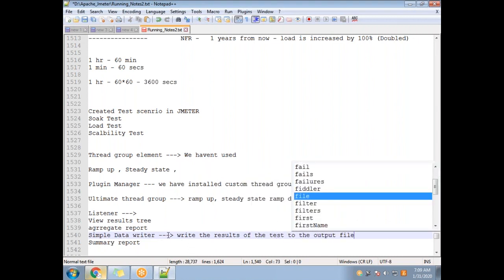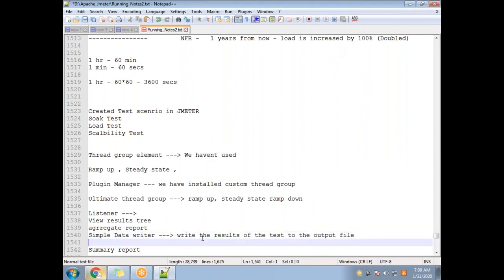There were two extensions for this output file. What were these two extensions? I wanted to save these results to an output file. You have given it a name, but what is the extension of that output file? What is it that we have to give? Any ideas, guys? Anything that you can remember? What should be the extension of the output file? There were two options. What were the two options, guys?